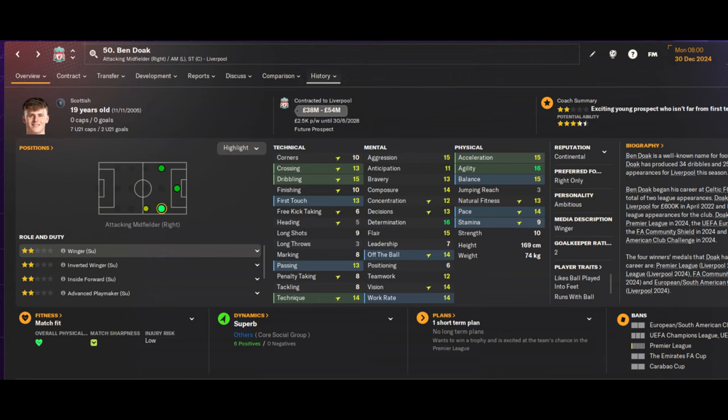Moving over to the technical side of things, let's stay with Bendouk a little bit because his technical attributes are really interesting. You can see that he has long throws of 3, heading of 5, but he's got technique of 14, which is pretty good, dribbling of 15. So that 14 technique, he'll look really good and he'll perform really well at those things which he's good at. So for example, he's a very good technical dribbler. He's a pretty decent technical crosser. He's got good technical first touch and passing.